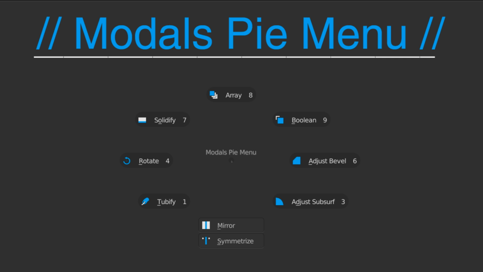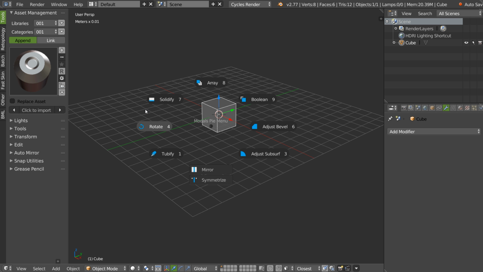Hello, I'm happy to present you the Modal Spy menu. With this add-on you can manage modifiers directly in the 3D view. We can add different types of modifiers and we will see this in this video.